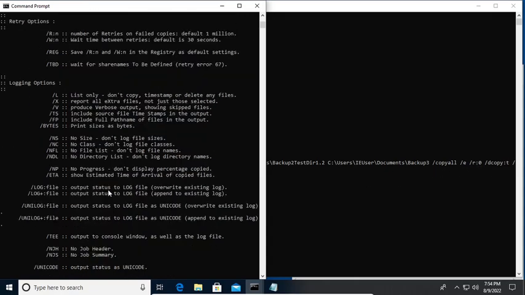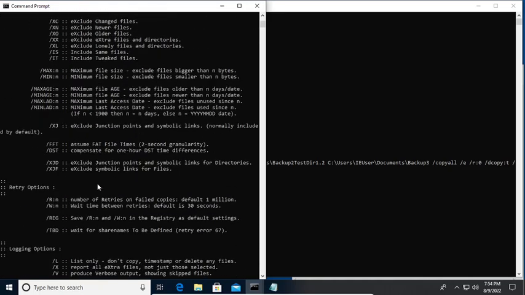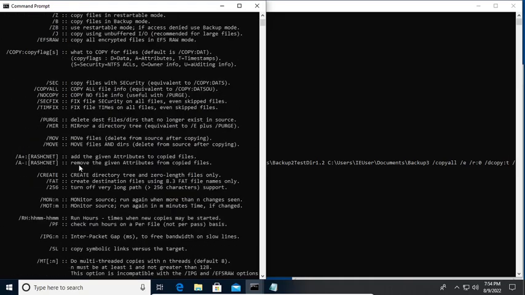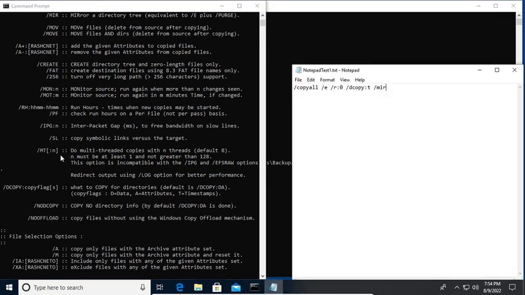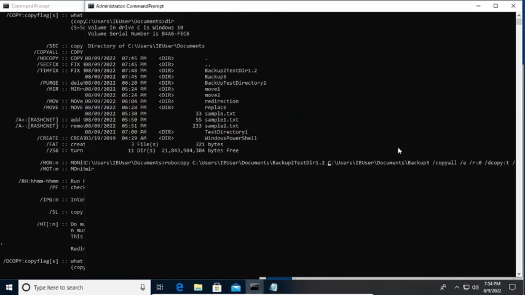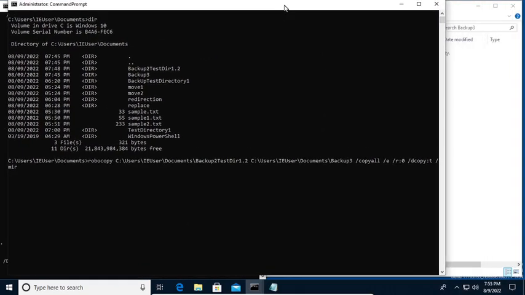And we have the dcopy flag. Let's see, where did I see that dcopy here? dcopy flag, and we have some timestamp. That's the one that we would want to copy, the timestamp. And we have the mir, which is going to be mirroring a directory tree, equivalent to /e plus purge. Okay, so that's the meaning of the flags that we included in our command here. Now let's try to test this out if this will work.